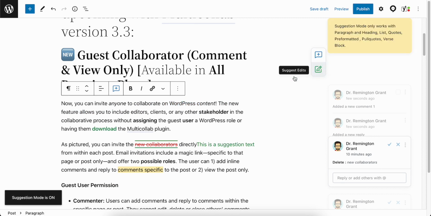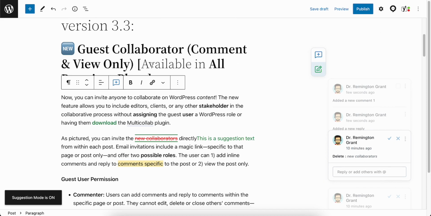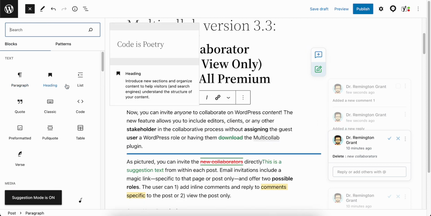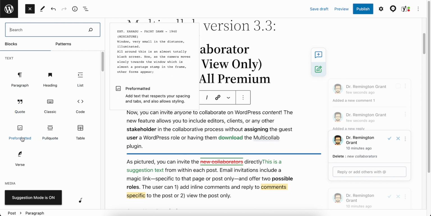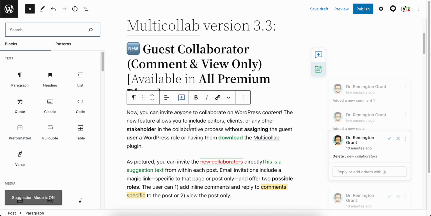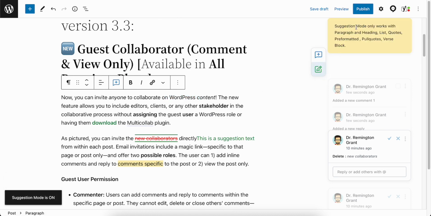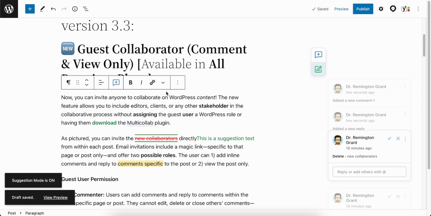When you click on it, it shows that the suggestion mode is on, and on what blocks the suggestion mode works. So here the suggestion mode works on the paragraph block, the heading block, the list block, quotes block, pull quotes block, table, pre-formatted, and the verse block. And if you forget, when you enable the suggestion mode, this particular alert is displayed to you. So no need to worry about these blocks.